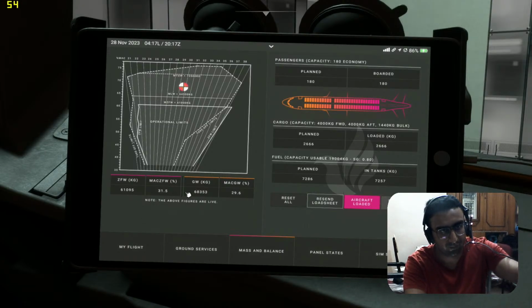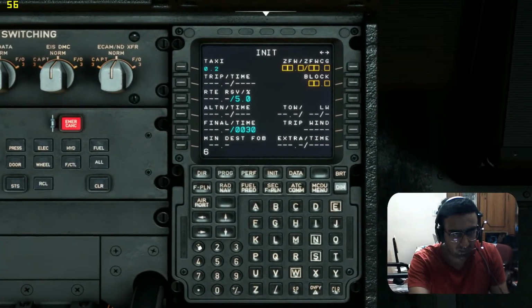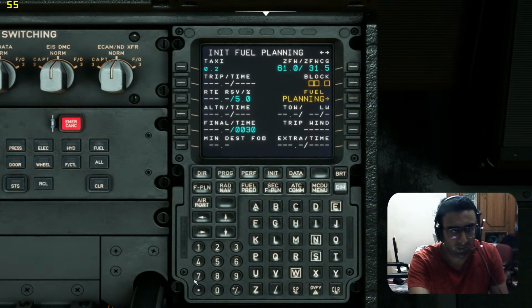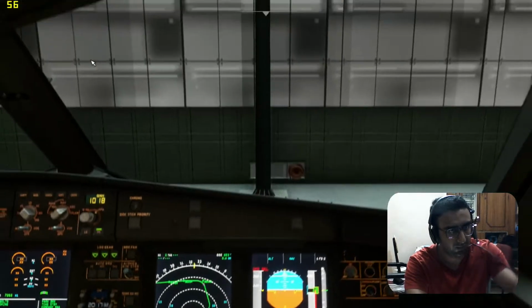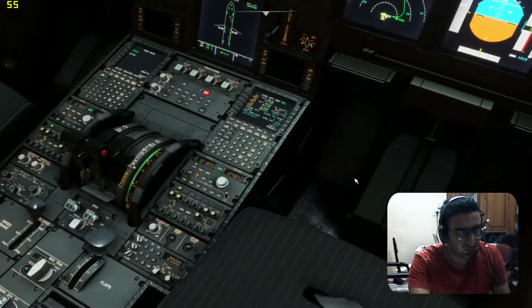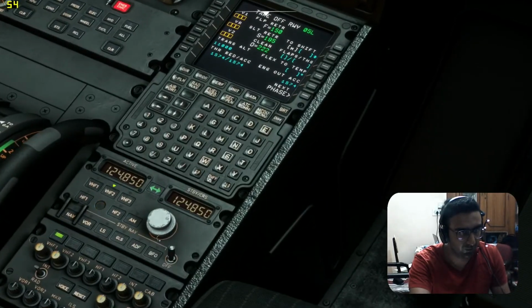61.0 and 31.5. Planned fuel of 7.2 tons. Init B is done. Performance. Okay, let me check. Let me get the ATIS information. That should have me cross-check.